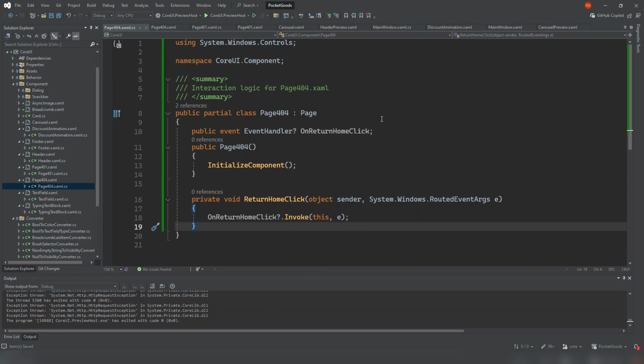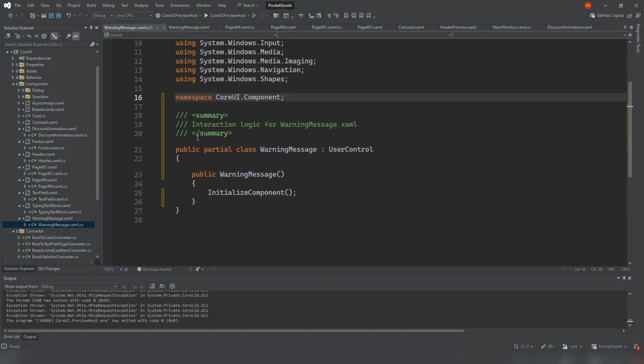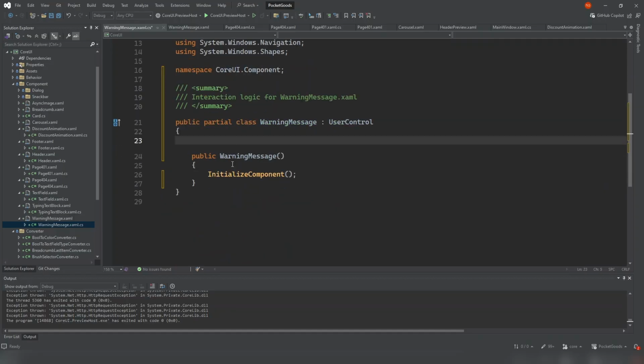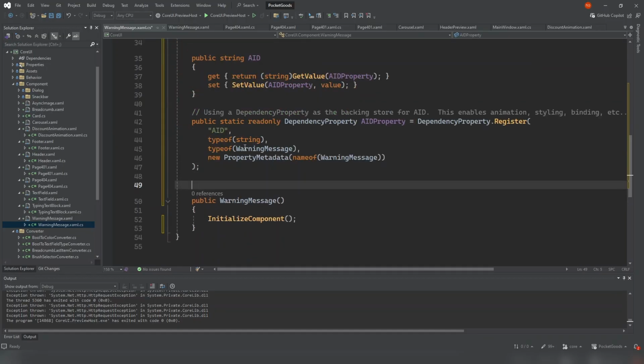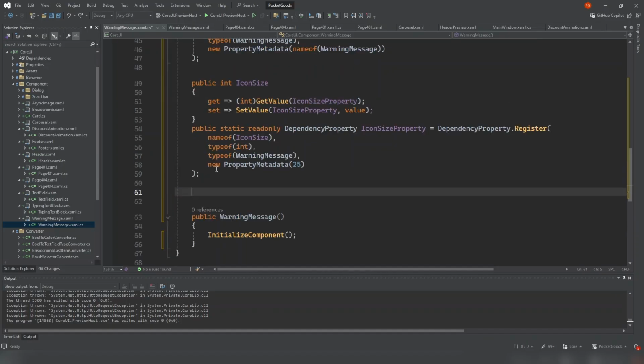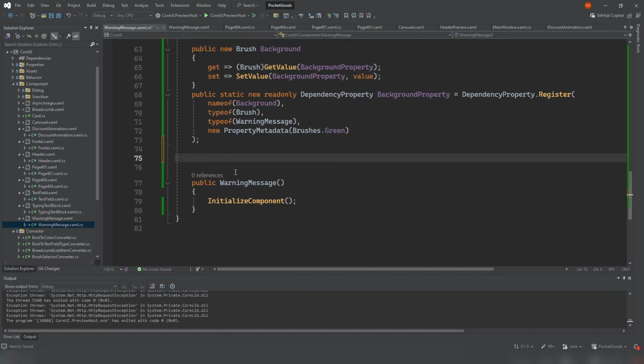The last component that we have to implement in this video is the warning message. It starts by defining the dependency properties for this particular component. We need the text and the automation ID, and I would like to add an icon to this warning message. Let's set, for example, the icon height or the icon size and the icon name and the background for this component or this warning message. And you have to customize whether this particular warning message should be visible or not.